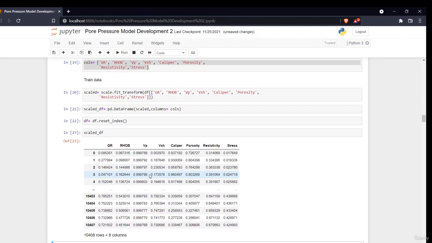Now this is my scaled data. See how perfectly my data has become. It is converted into 0 to 1. See the magic of the scaling. Earlier our data was very much disturbed, but now it is completely scaled.